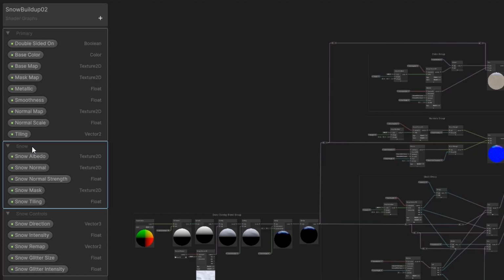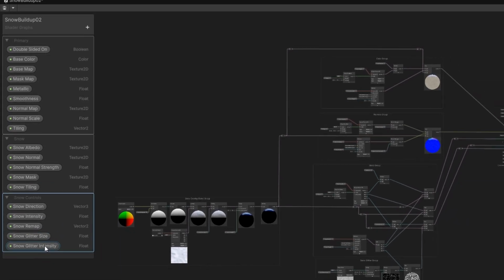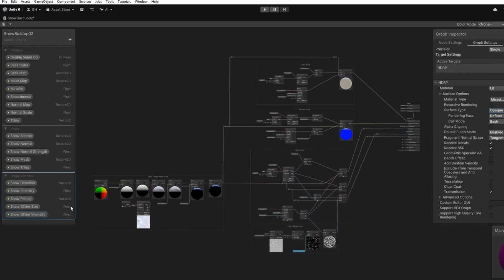The second category is our snow section, which includes our snow albedo texture, our snow normal map texture, a float for normal map strength, a snow mask texture, and a float for snow tiling. This all controls how the snow tiles. The final category of our blackboard houses the additional snow controls to refine the look of our snow buildup. These include a vector 3 for snow direction, a float for snow intensity, a vector 2 for snow remapping, and floats for both snow glitter size and snow glitter intensity.